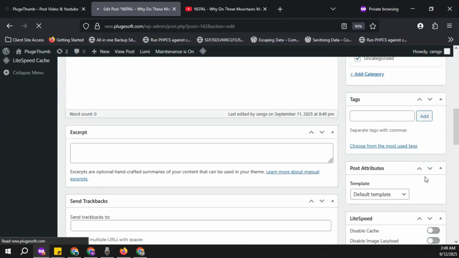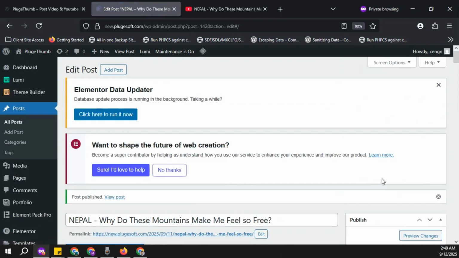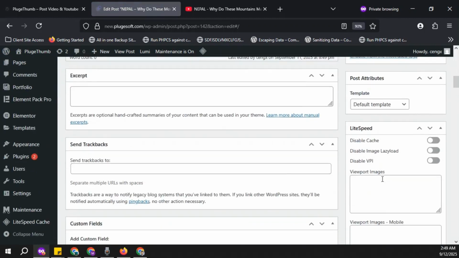Go down, and boom, here is the magic happen. Automatically set featured image.